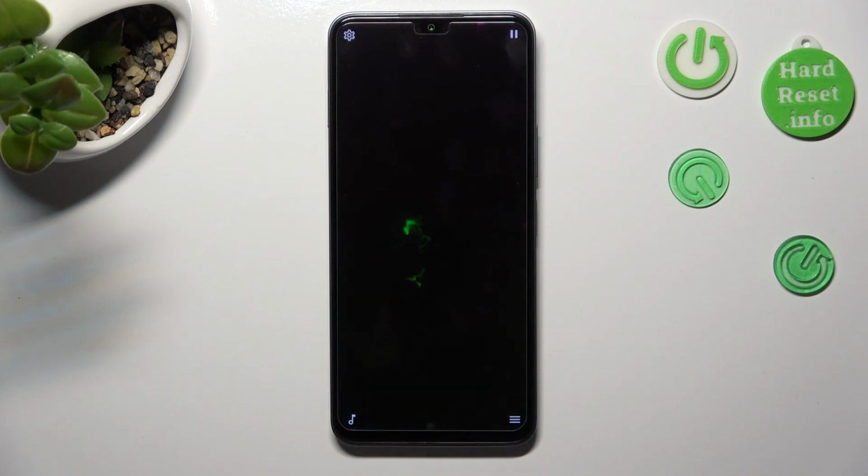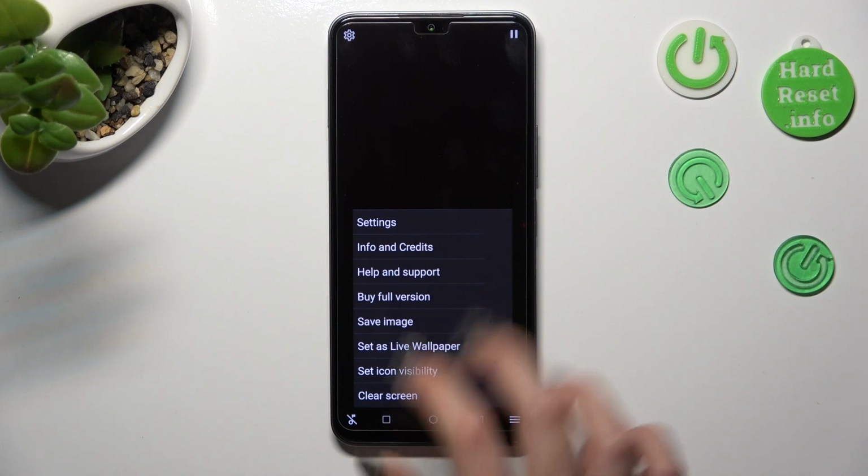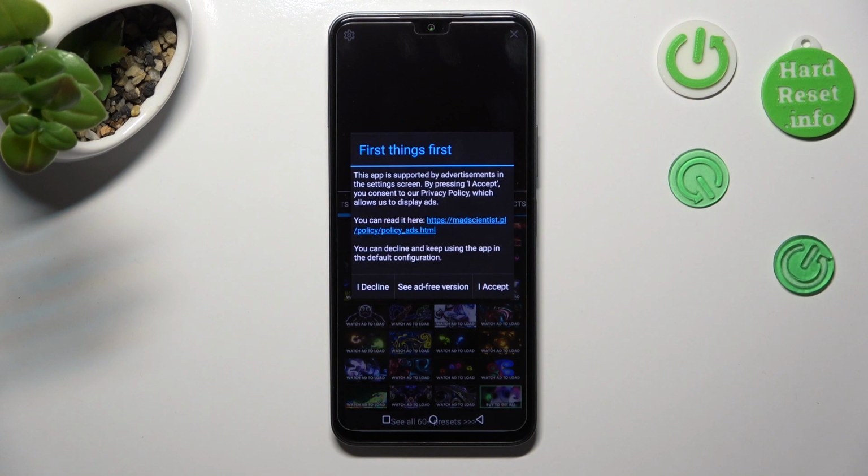Now, in order to mute the music, click on the bottom left corner. Then click on those three lines at the bottom right one. Over here, select Settings at the top and choose I accept in First Things First pop-up.